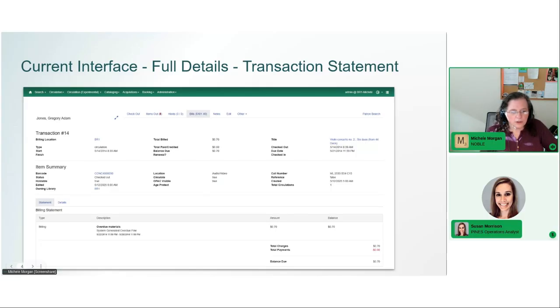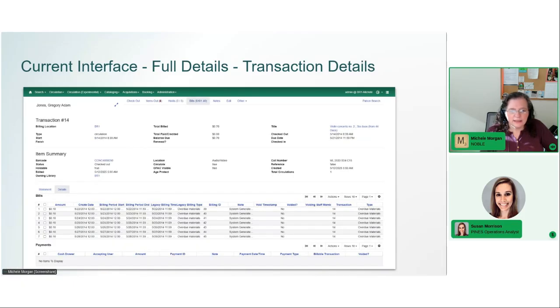There's another tab here called details. And if I look at that, it gives me more details on the transaction. The information on the top is pretty much the same. But down here, I can see that the bills are all these 10-cent fines that the patron has accrued for keeping the item overdue. If I had any payments, they would show down here. And again, we have our regular Evergreen grid where we have a gear where we can change our settings if we need to.